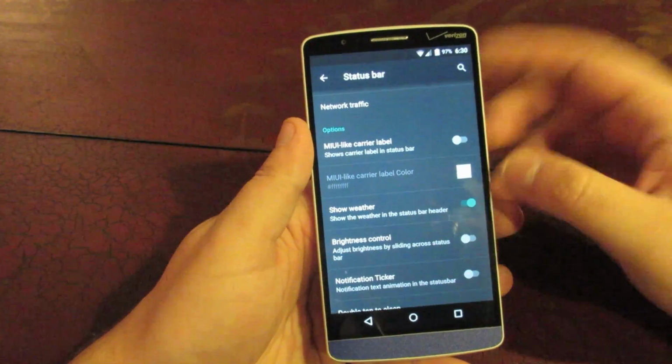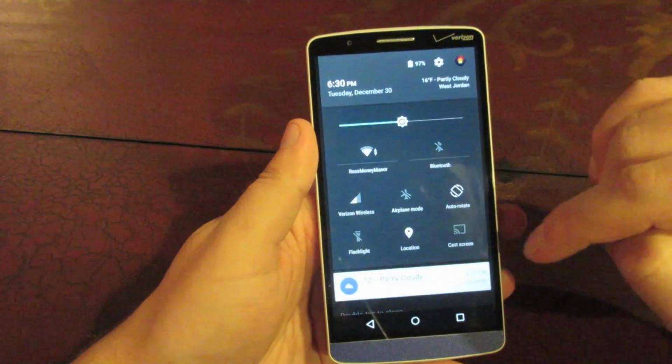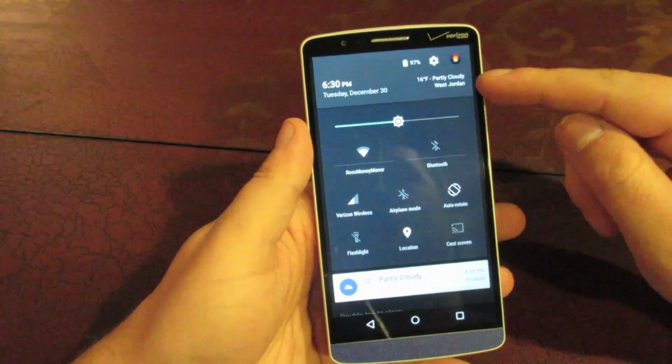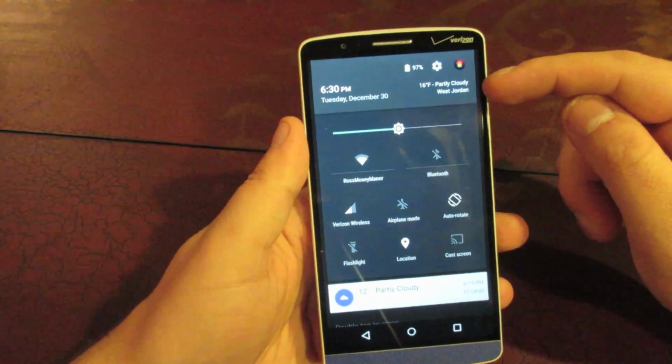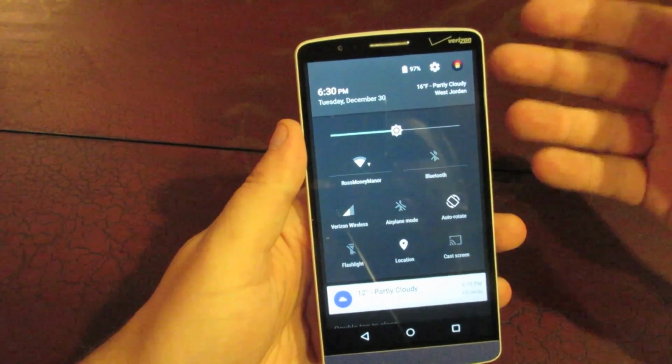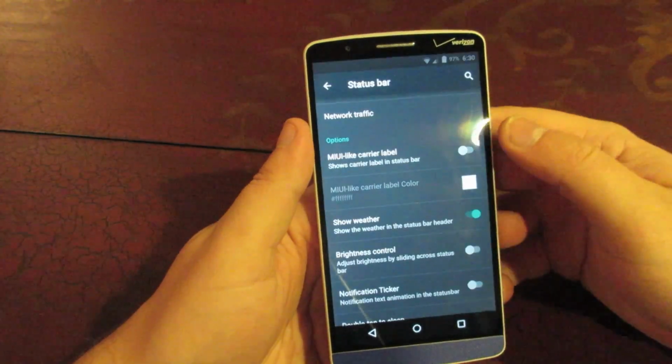You can click to show weather. I had this shown in my other video, but I didn't have the weather enabled, so there it is. You can enable weather in the status bar. I think that's pretty cool. It's always there and convenient to find whenever you want to look at that.